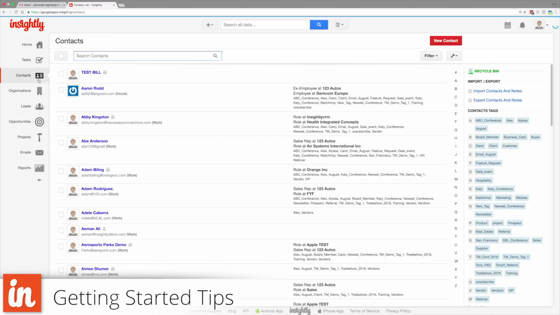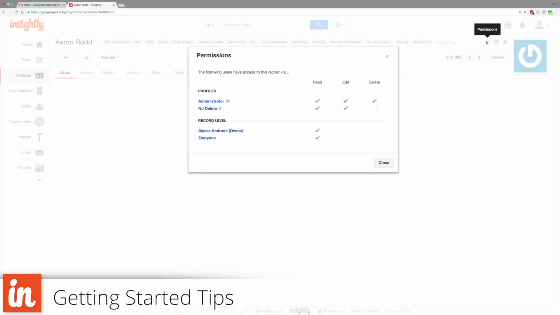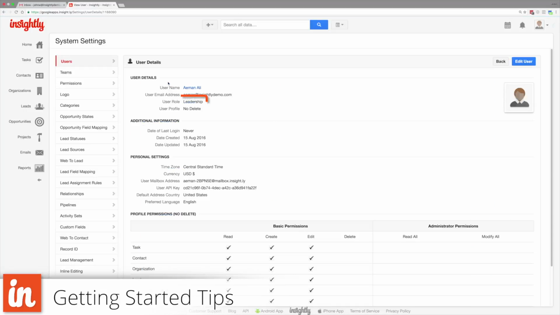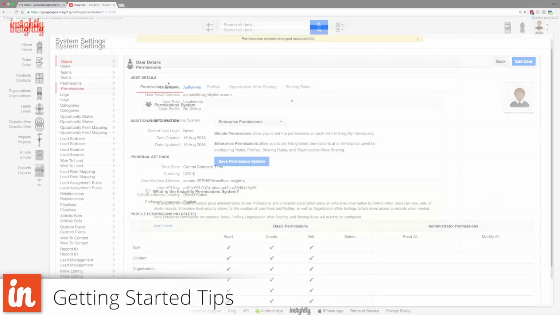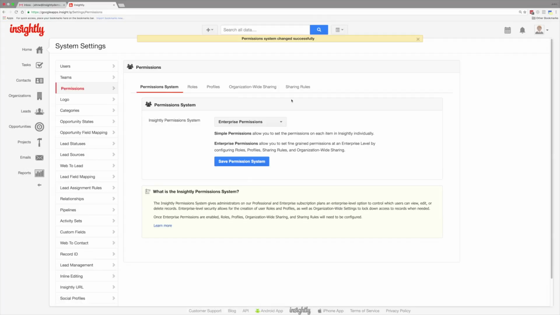Third, if you ever need to figure out why someone can or can't view a particular record, just navigate to the record and click on this icon for permissions details. On the user side, click through their user profile to see their profile and role. Fourth and finally, your design of advanced permissions will be unique, so don't be afraid to try different approaches to find what works best for you.